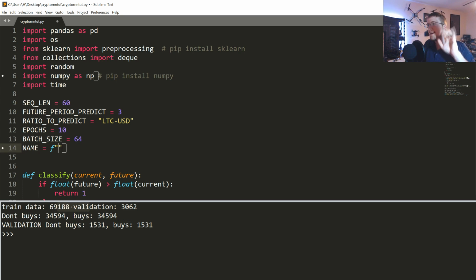And what you want is a name that is descriptive of the model, because generally you're going to tinker a little bit with the model, tweak it a little bit here and there, rerun it again, and then you're going to do the same thing again.